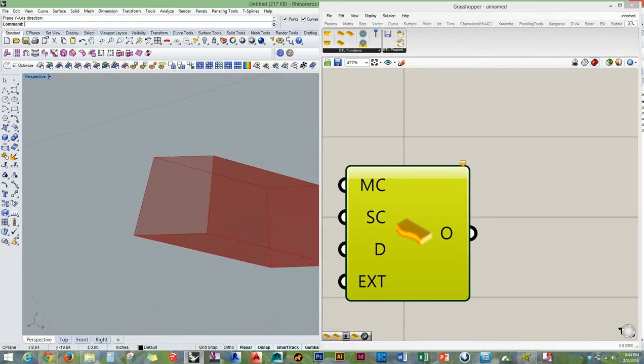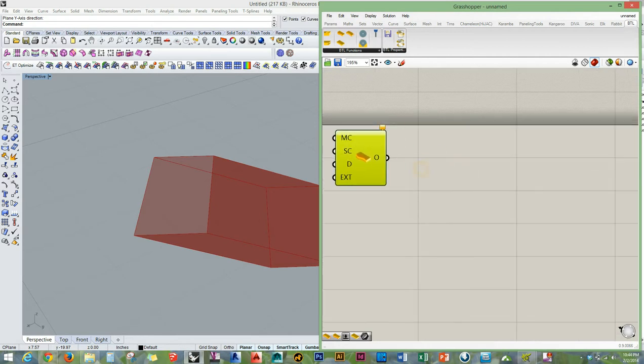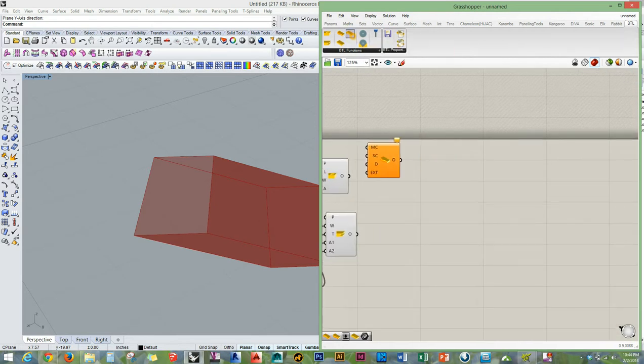So for instance, you want to cut this surface, you have your master curve, for instance, these two and this one, and then you have your secondary curve on this one, so they will just cut this way right here, just cut through. I'm gonna do an example on this in a minute.